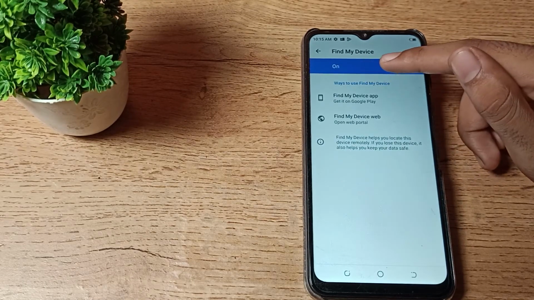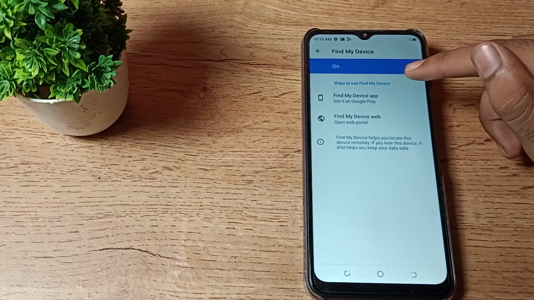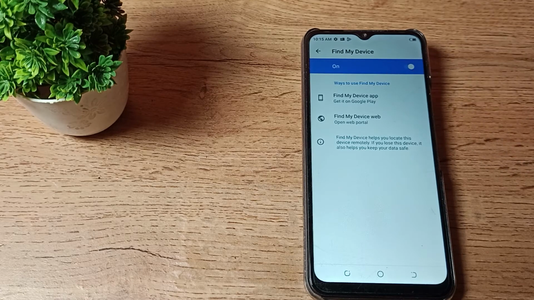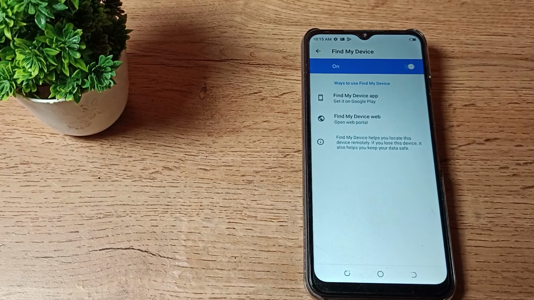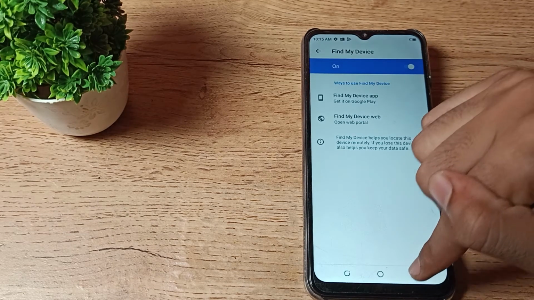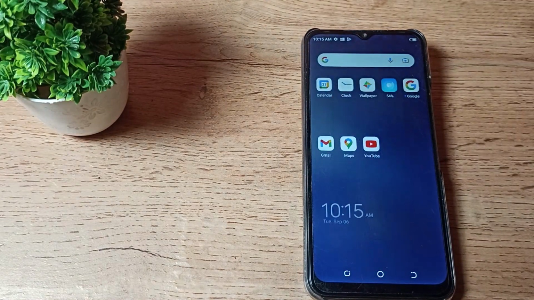After turning it on, you can see two ways to use Find My Device: use the app, get it on Google Play, or Find My Device web, open the web portal. So guys, you can see Find My Device helps you locate this device remotely. If you lose this device, it also helps you keep your data safe. So friends, if you want to turn on Find My Device in your Tecno phone, you can turn it on from here.